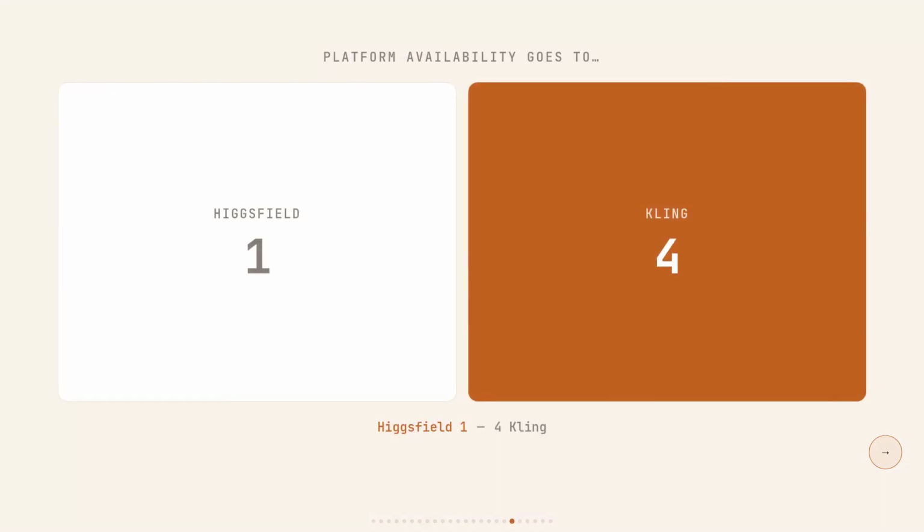Kling takes platform availability because it's simply on more places than Higgsfield is right now, and that makes the final score. Kling 4, Higgsfield 1.